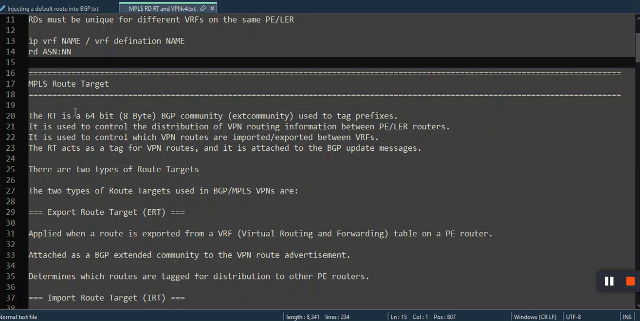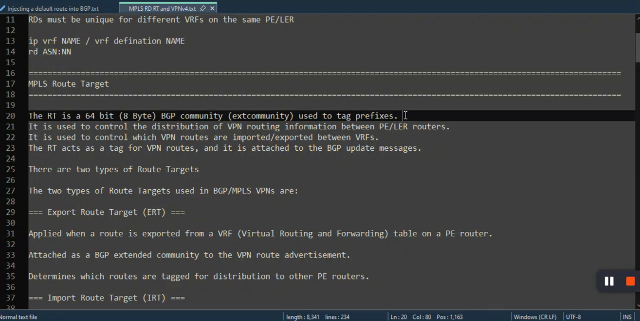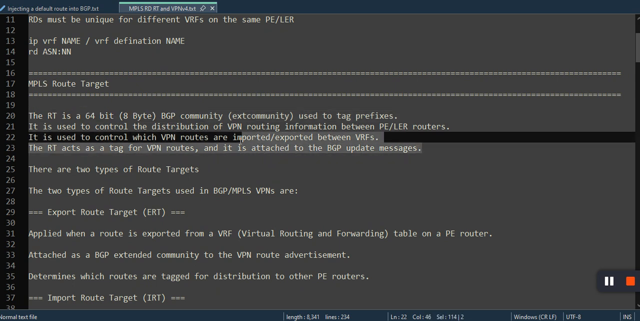Another MPLS concept is route target, or RT. The RT is a 64-bit or 8-byte BGP extended community used to tag prefixes. It is used to control the distribution of VPN routing information between PE or LER routers, and to control which VPN routes are imported or exported between VRFs. The RT acts as a tag for VPN routes, and it is attached to the BGP update messages.